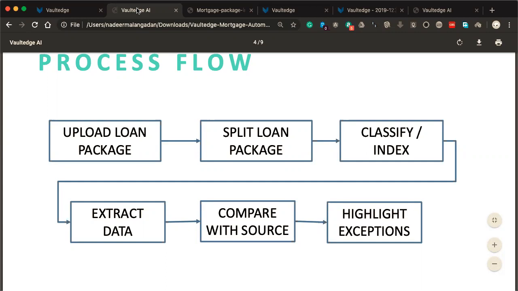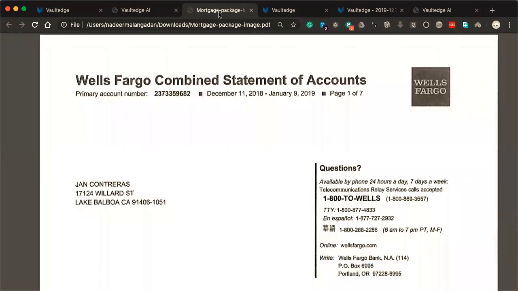Done manually, this takes several hours to a few days. With Vaultedge, you can do this process in just a few minutes. Let us look at a typical mortgage package. A typical mortgage package looks like this.